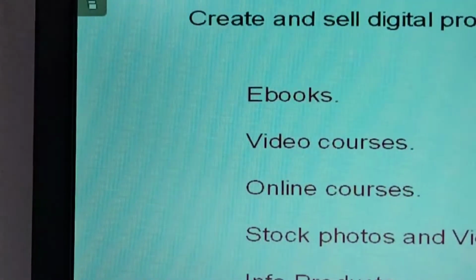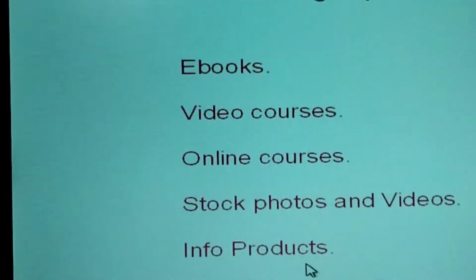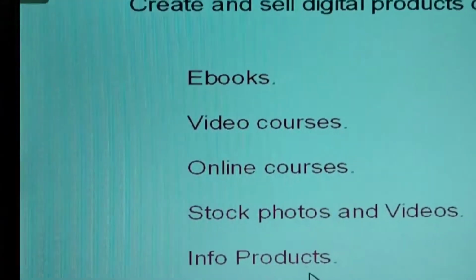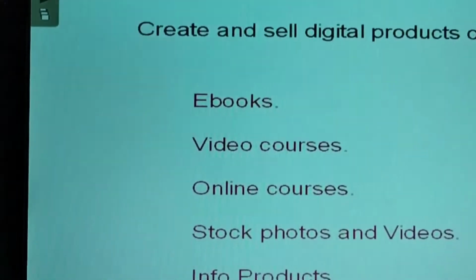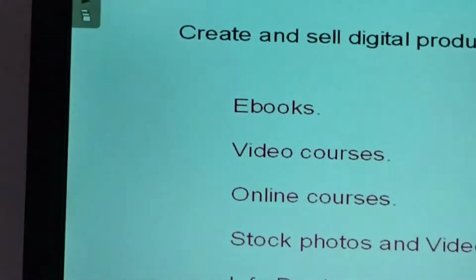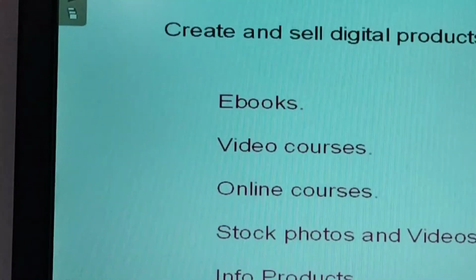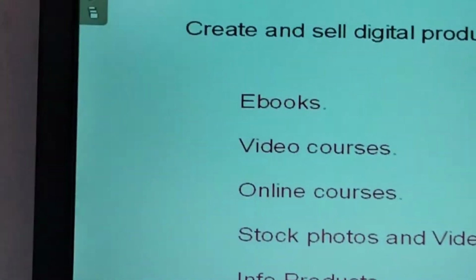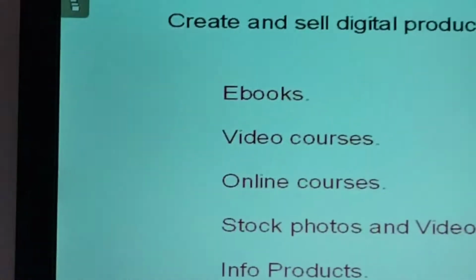You can create info products. This is a multi-billion-dollar industry. You can create info products around your skills, what you know how to do, and just market them using digital platforms, and it doesn't cost you anything. It's not expensive doing all this.